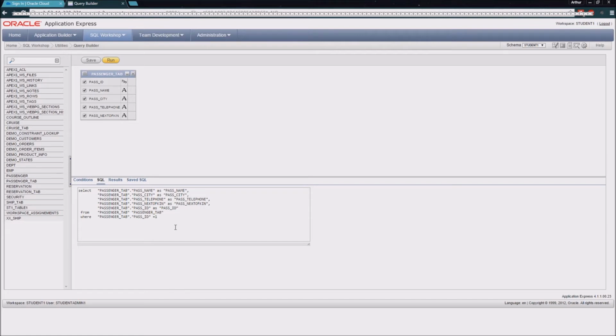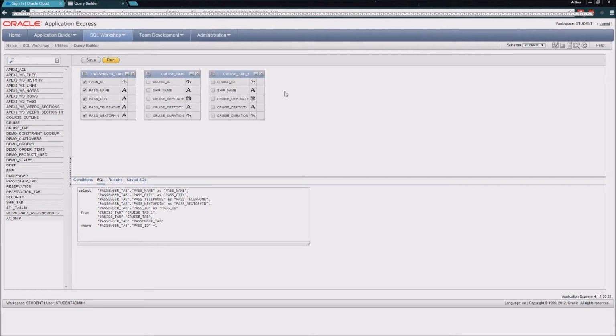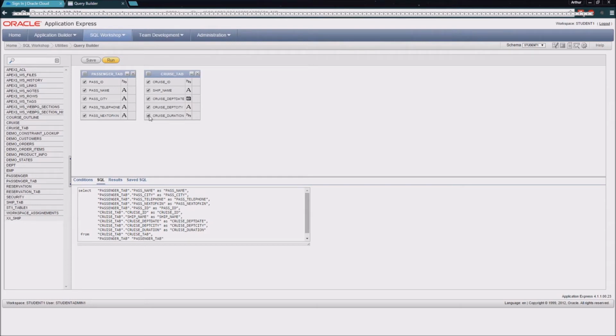Now, let's say I'm interested in doing a query that requires information from more than one table. I can perform join operations inside of this interface as well. So I'm going to go ahead and select the cruise table to go with my passenger table here. And I'm going to select all the fields from this table to be a part of our query. And then what is particularly important is that we have a join condition between these tables.